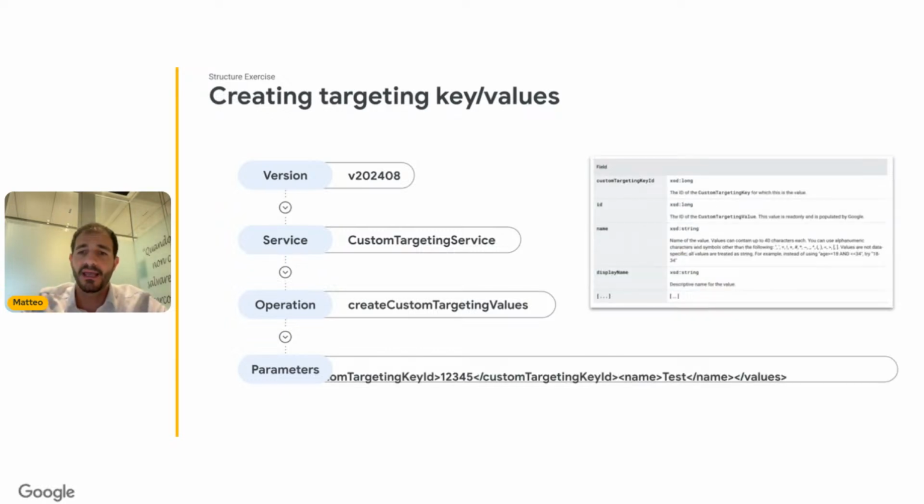So what do we do? Again, we create a little XML thingy. Oh, the formatting got off, but it's basically just a little XML tag that says, okay, values. And then for values, you have to define custom targeting key ID and then a name.